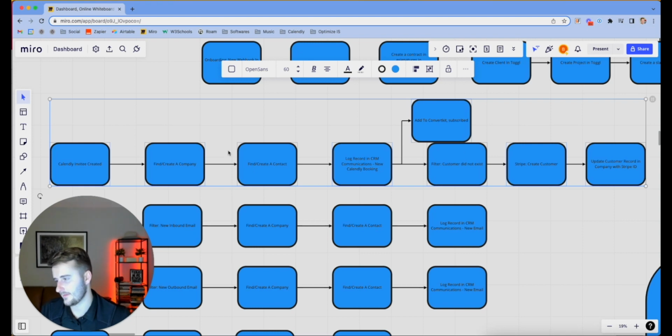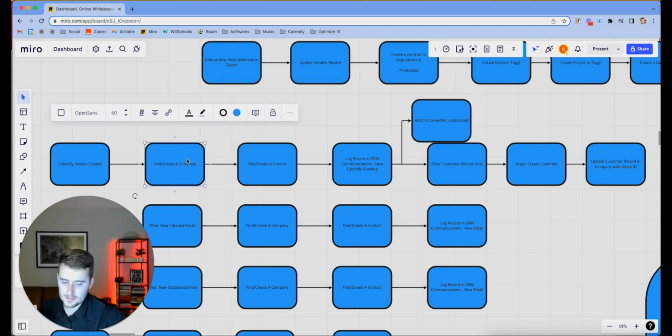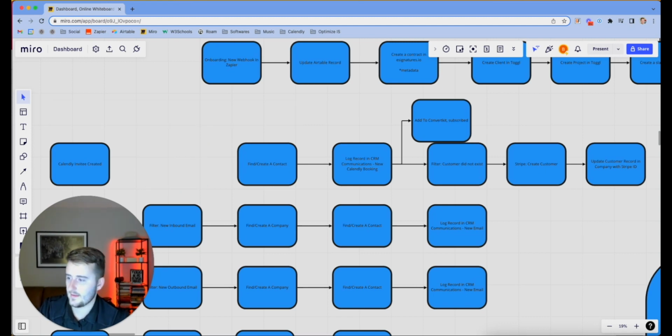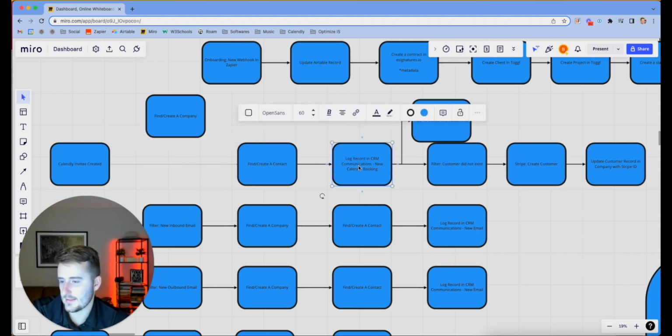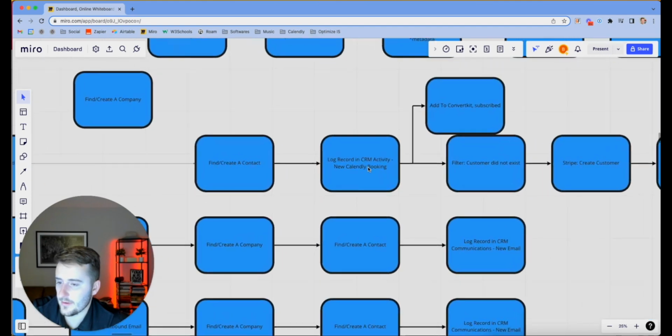So we're going to have a Calendly invitee created. That's going to be the trigger in Calendly. Then we're going to go, these actually I may change now that I look at it. So not 100% sold on this one. We're going to add it up here for now. We're going to have our new Calendly invitee. It's going to go find or create a contact. Then it's going to log in the CRM an activity. So this should be an activity with our new language. And it's going to be a new Calendly booking.